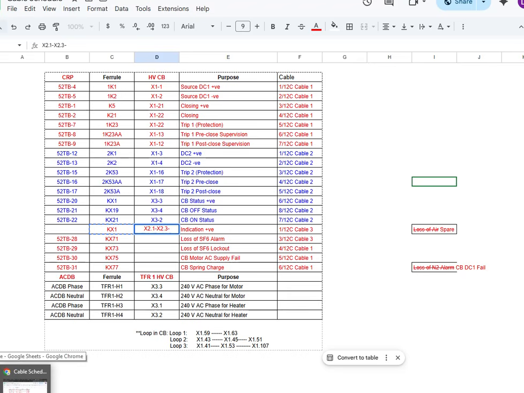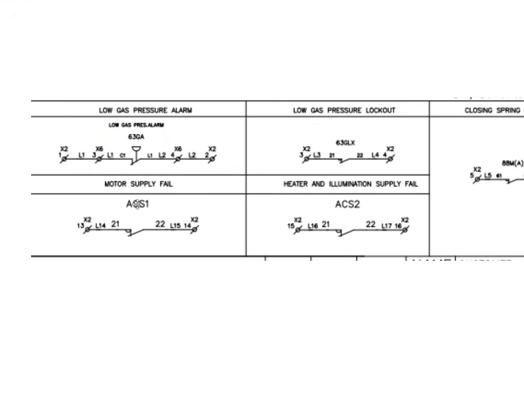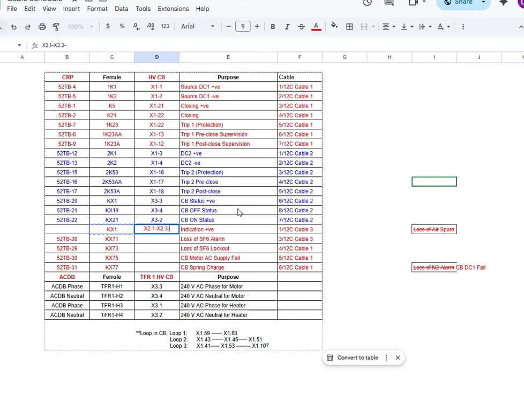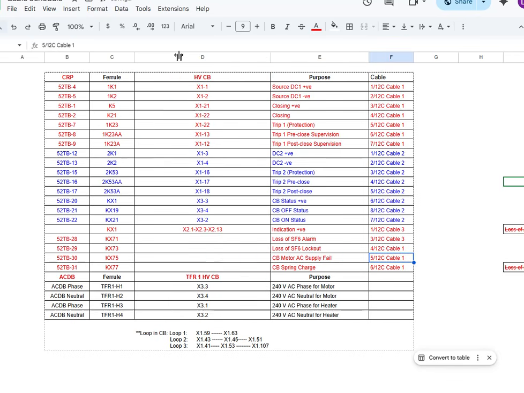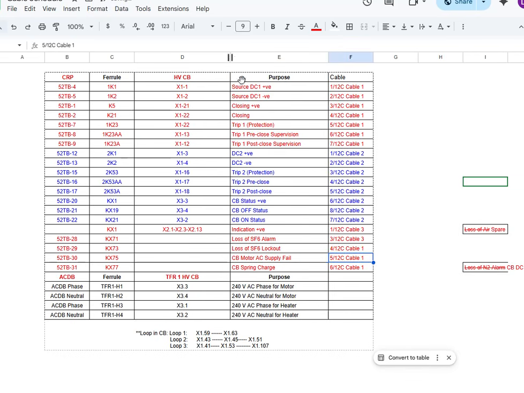The same will go for CB motor AC supply fail, because in the relay panel diagram we have seen that they have used the same positive indication for all of these: CB motor supply fail and everything. So we'll combine this common positive with x2, and from there this one is x2 dot 13.